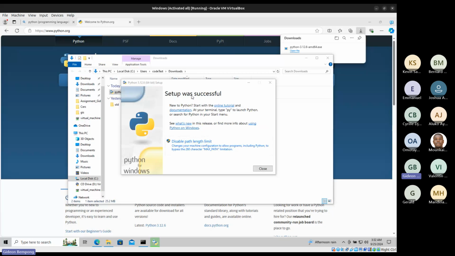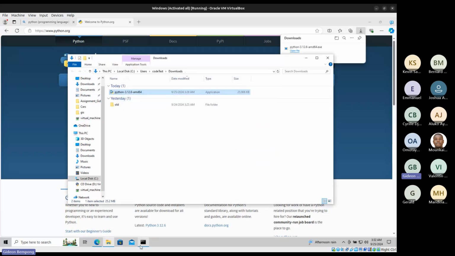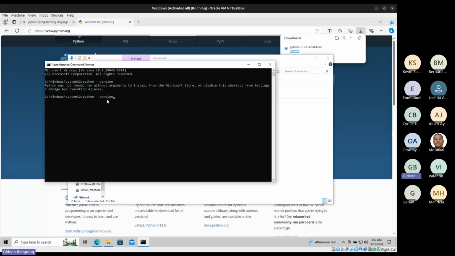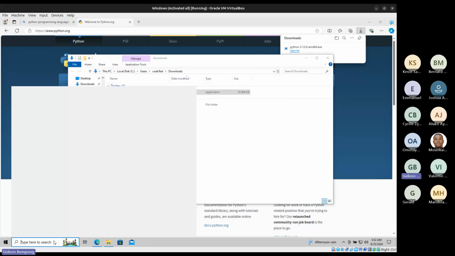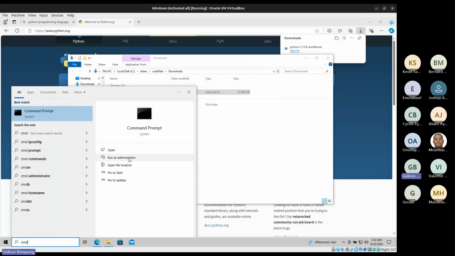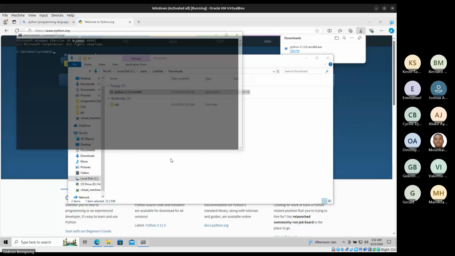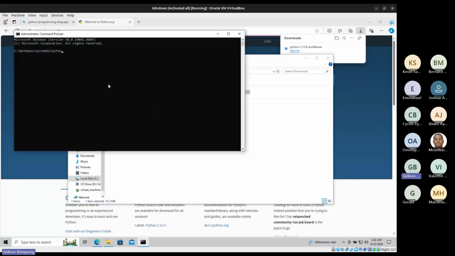All right, so it says setup was successful. Yes. So that's all for installing Python. So I'll go to my CMD and check if it has been installed. Run python --version again. Let me close and start again. python --version. Yeah, now it says Python 3.12.6. So now I have Python installed.